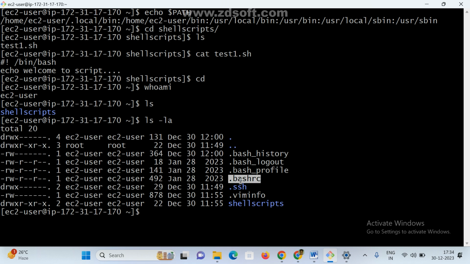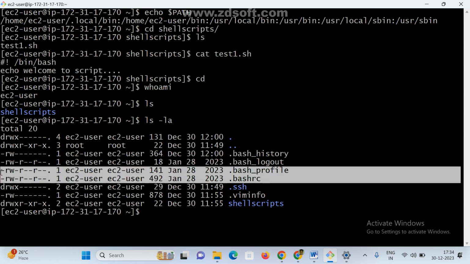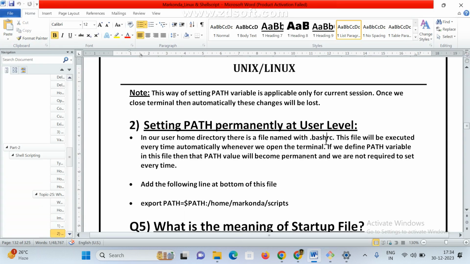If you want to set your path at user level, this is the file, bashrc. Now see here, this bashrc file will execute every time automatically whenever we open the terminal. If you define the path variable in this file, the path value will become permanent every time. Now clear, Karthik? Clear sir. Yes sir.